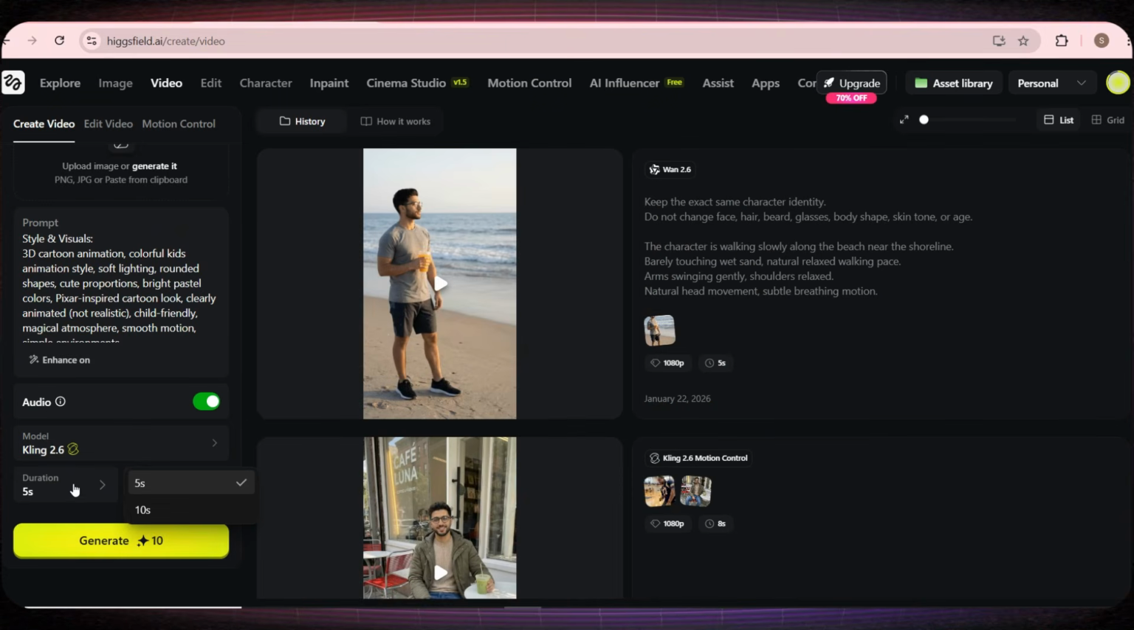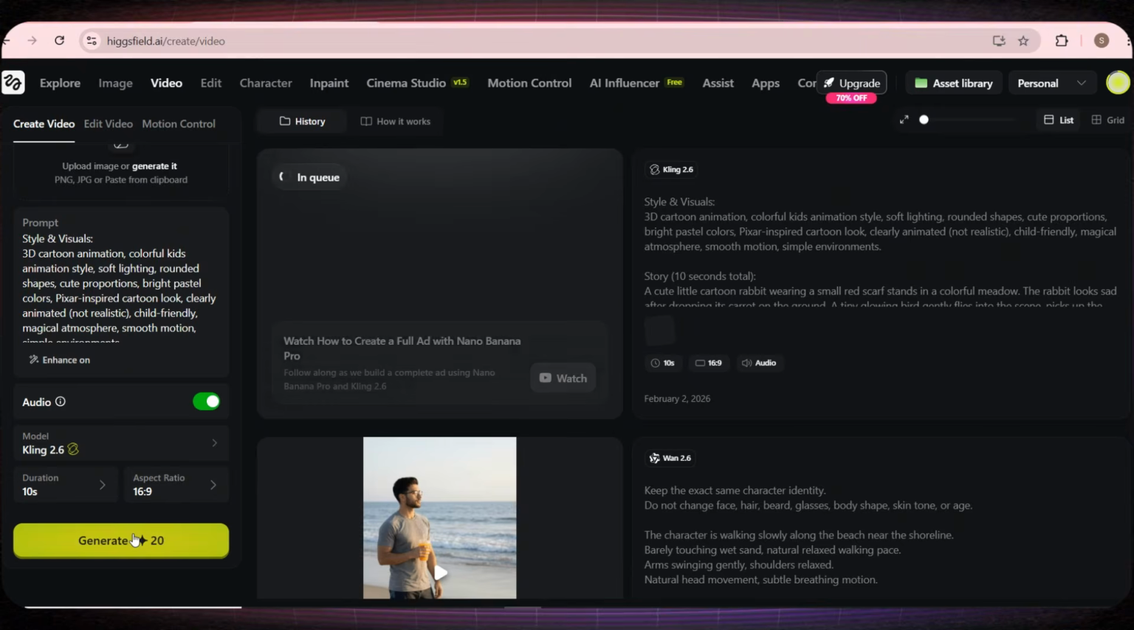Then we choose the number of seconds we want. Instead of 5 seconds, I'm going to set it to 10 seconds. And just like I told you earlier, one of the best upgrades in the new model will be support for longer durations, meaning you'll be able to generate a full video with just one click. Now we hit generate, and let's watch the result together.